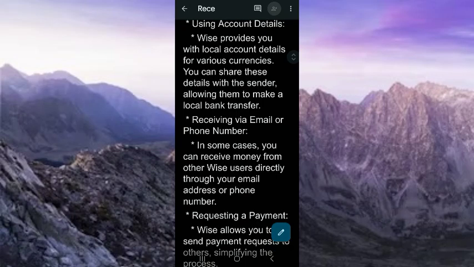Now, if you want to use the account details, how do you do it? Wise provides you with local account details for various currencies. You can share these details with the sender, allowing them to make a local bank transfer.